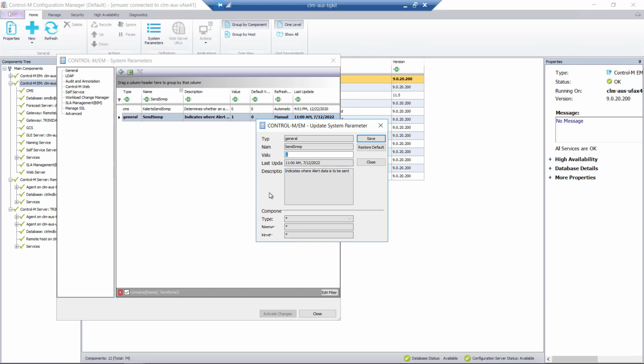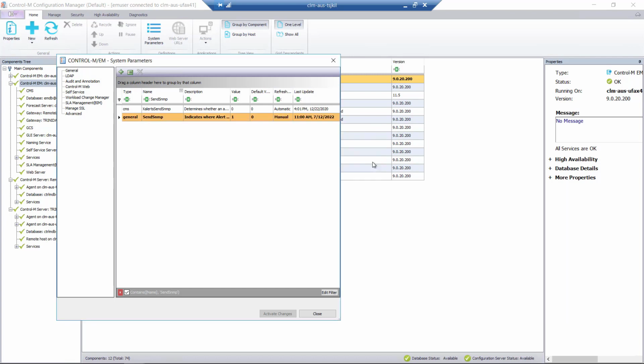If you're already sending SNMP traps for the alerts and you also want to send them to a script, then you should use a value of 2. For this demo, I only want to send my alerts to a script, so I'll use a value of 1. Let's go ahead and close this.